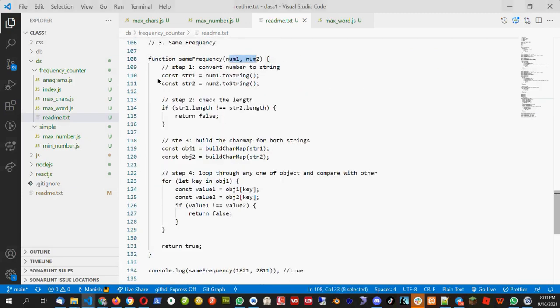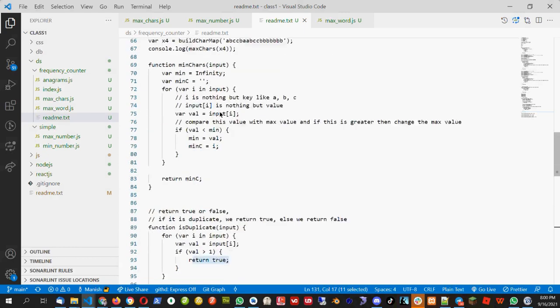We passed two numbers. We convert them into strings, and we check whether both strings have the same length or not. If it is not the same length, we return false, and then we build a char map, and then we loop through one of the char maps and compare it with the other one. And if any of the values is not equal to the other value, we return false. Otherwise, we return true. Go through this function 10 times after the class so that you can remember it whenever the time comes.